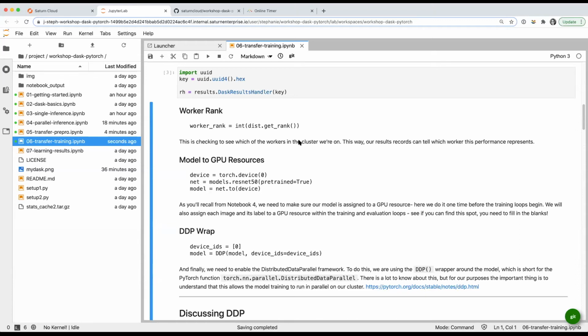So we need to know which worker we're dealing with. It's also helpful in the results retrieval process. In the end, we want to make sure we know what worker 0 was doing versus what worker 2 was doing at any given time.